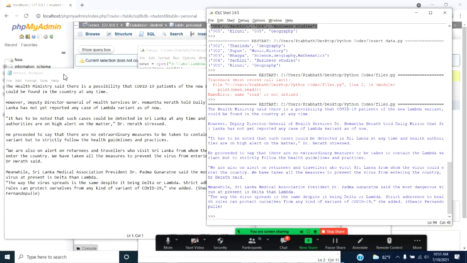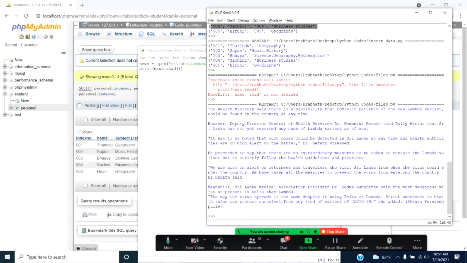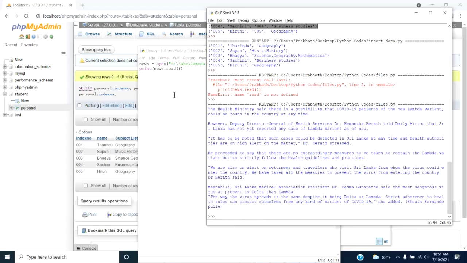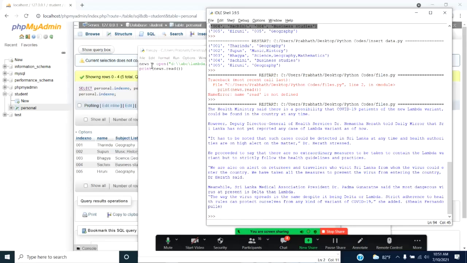Right. Here I'm closing the text file. Now this program is okay. I will change this command step by step. What happens when I issue news.read? News is a variable. If I put ABC, it doesn't matter. ABC.read. Okay, it will display the entire content of the text file.